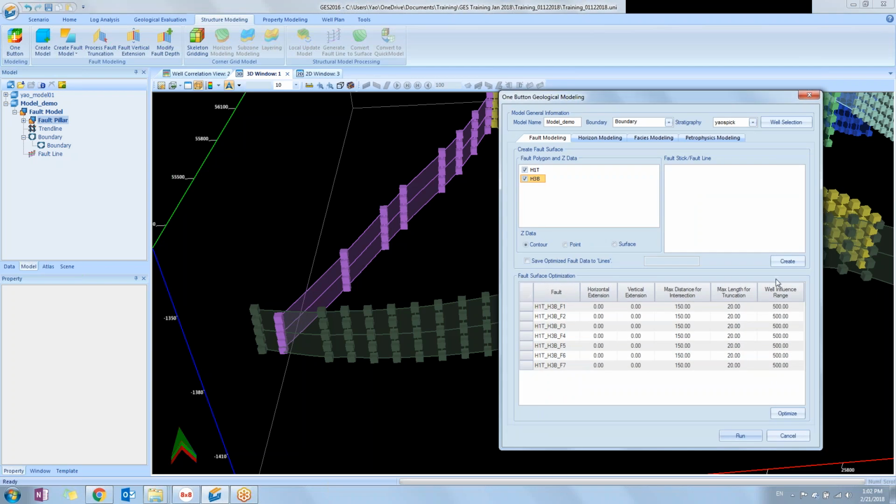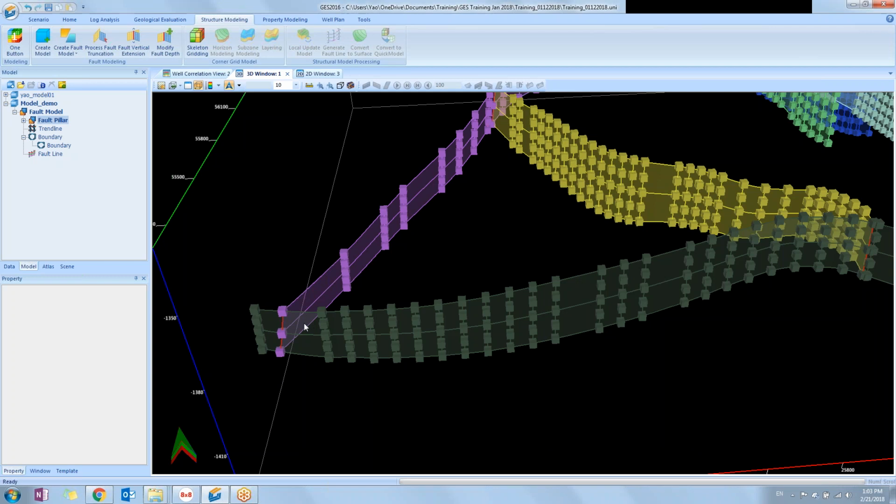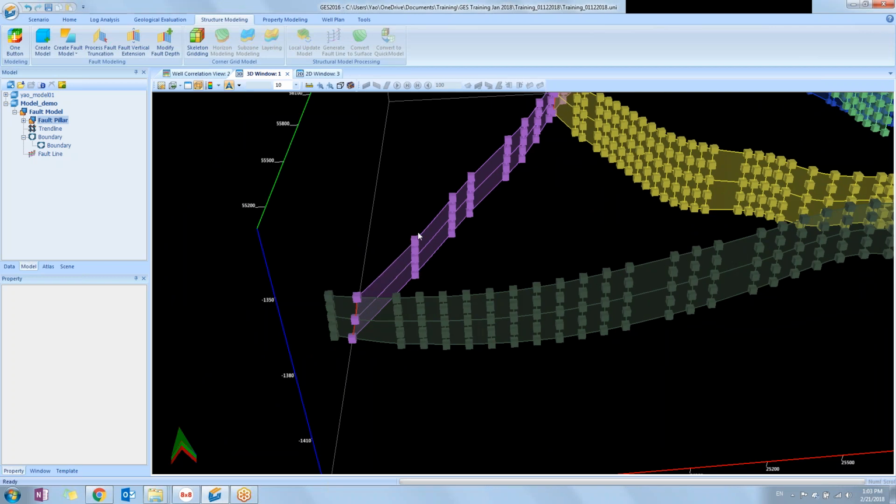In here, you need to set up the parameters like the horizon extension, vertical extension, maximum distance for intersection, etc. Once you set up the parameters, you just hit optimize. Then the fault geometry will be fixed automatically for you. So I will hit optimize here. Just pay attention to whatever happens in this area. Okay, now let me close this window. As you can see here, this fault, the dominant fault, has been extended and intersected with the other fault.